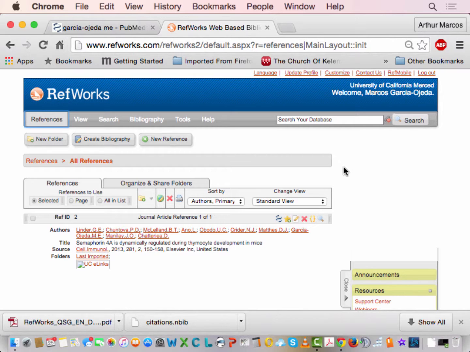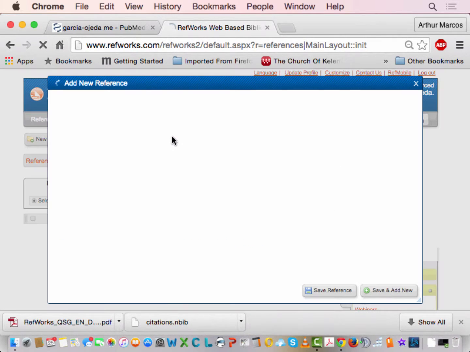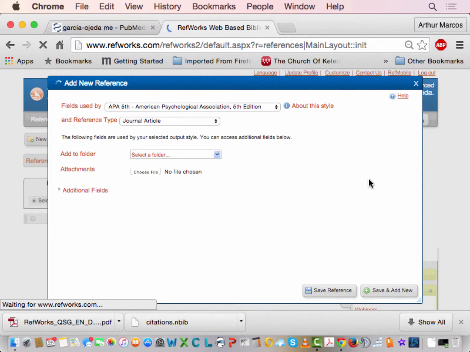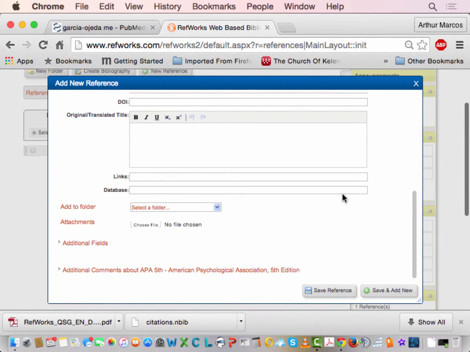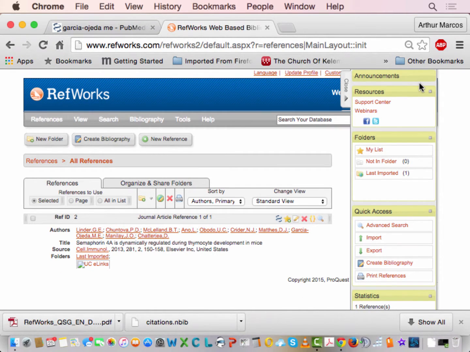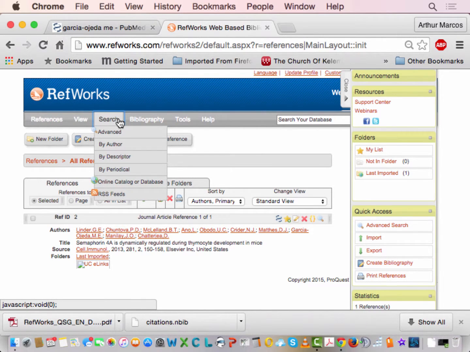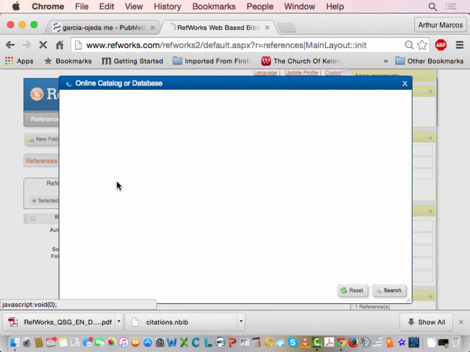You do not have to input the reference by hand, because what I thought somebody did is, okay, I go to new reference and I get this horribly big window where I have to type absolutely everything. It's like, no, no, no. You can do this a lot easier by going into the search mode and going to the online catalog and database.